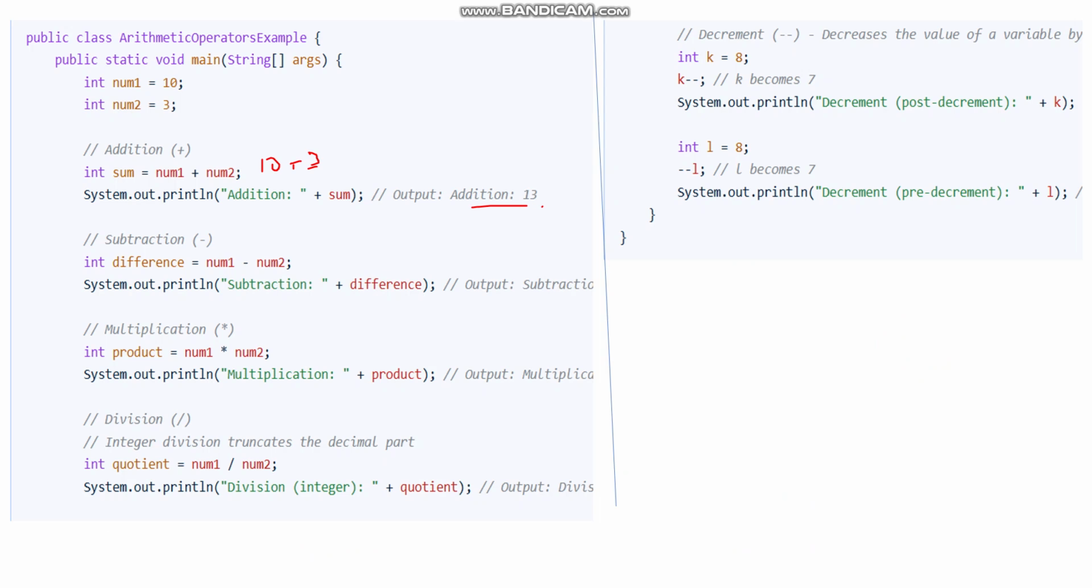Next, integer difference equals num1 minus num2. The num1 value is 10, num2 value is 3. 10 minus 3, the value is 7. System.out.println subtraction difference. The difference value is 7. Integer product equals num1 into num2. 10 into 3, the value is 30. System.out.println multiplication plus product. The multiplication result is 30.